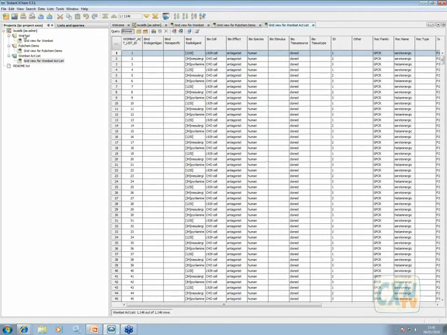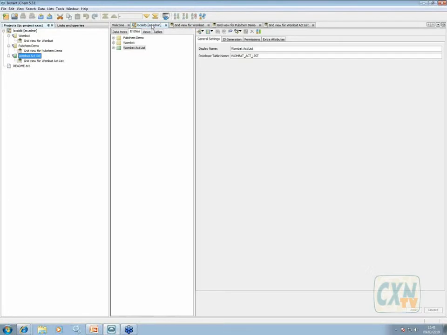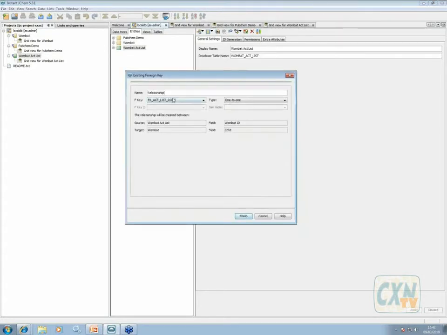But we know there is actually a relationship between the Wombat structure table and the Wombat activity table. So let's go and see how you can make Instant JChem aware of that. We saw earlier how you can create a relationship from scratch. In this case, we don't need to create it from scratch because there's a foreign key constraint in the database that we're going to use. So we're going to create the relationship from that foreign key constraint. And it reads the information about the foreign key constraint and makes the settings as best it can.